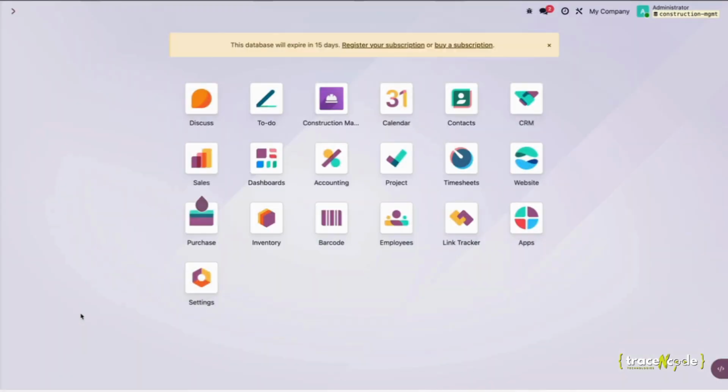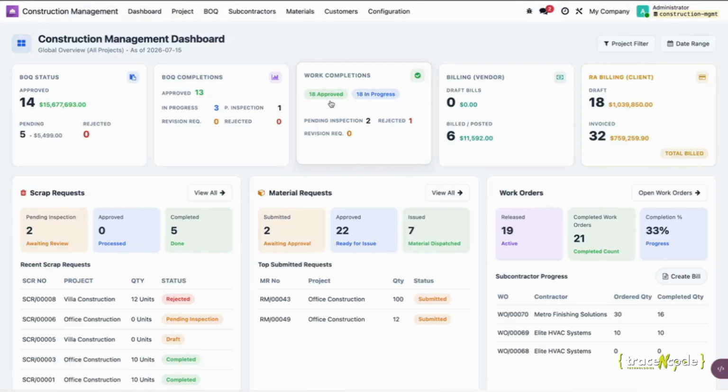Demonstration for the construction module by TraceNcode. So the construction management module helps you to manage your construction projects.